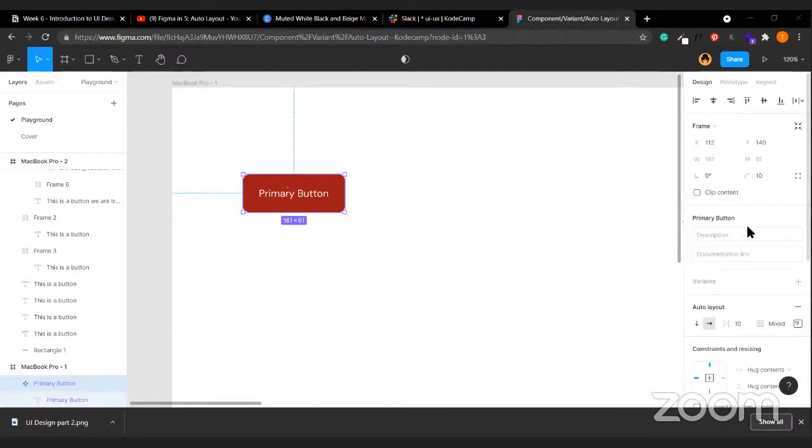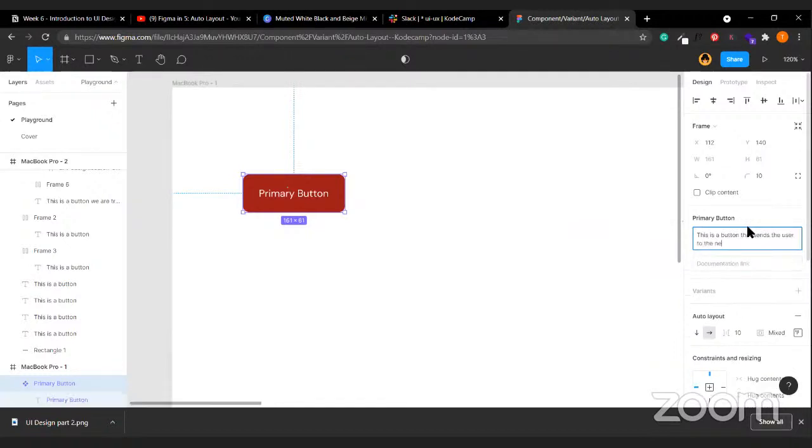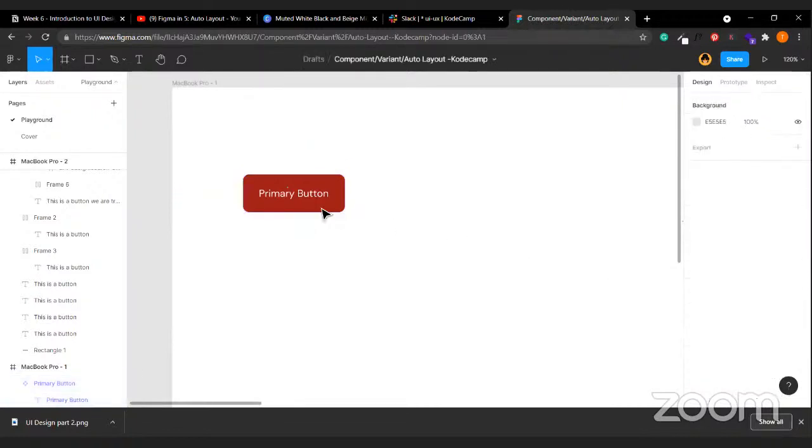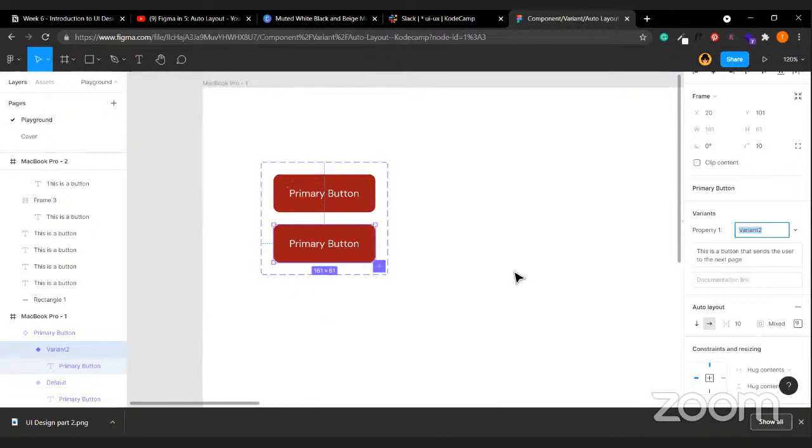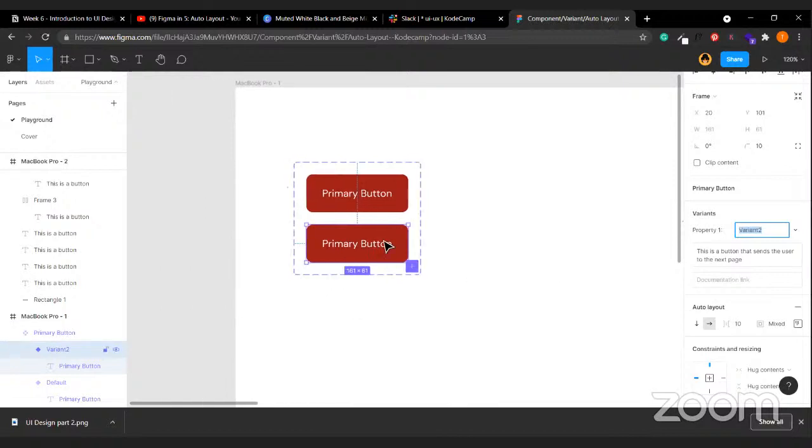So yeah, you can just add a description if you want. This is a button that sends the user to the next page. To be honest, there's no must to put a description, but if you want to, fine. All right, this is a primary button. Then you can now add a variant. In this place, you just click on this plus. The variant is created, and you can manipulate the variant however you want it to be.